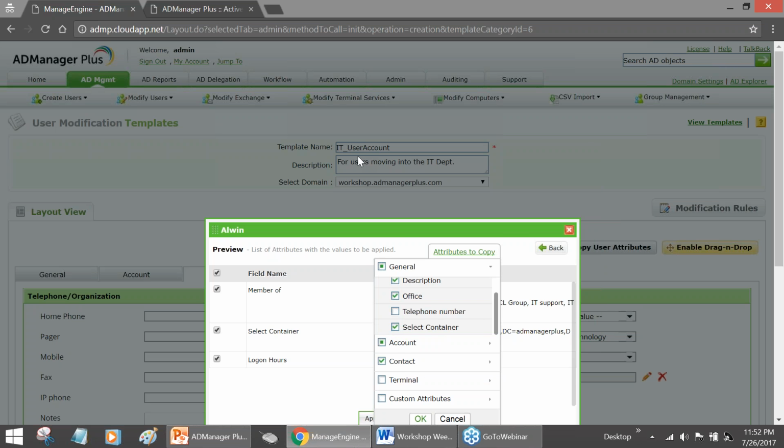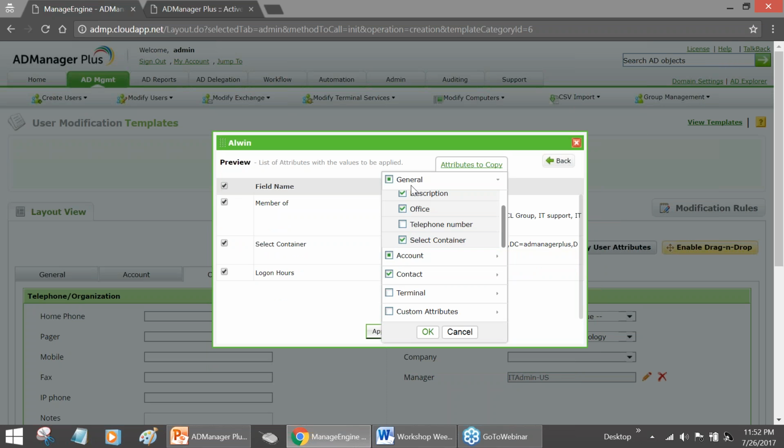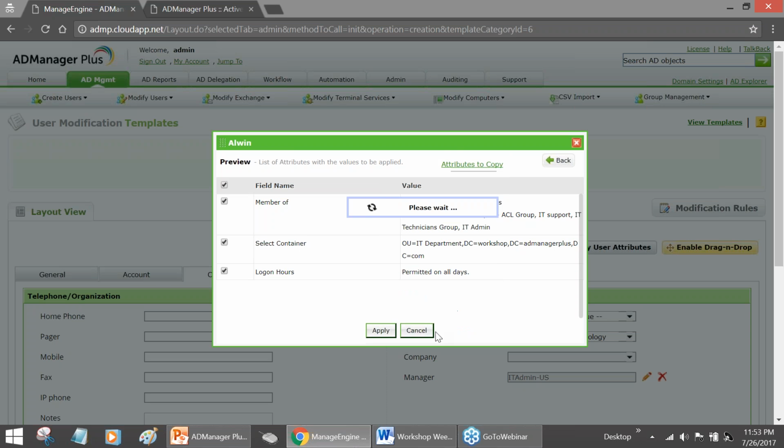IT department. So I can choose those attributes, be it my general attributes, my account related properties or my contact tab. All of that can be copied from an existing user who's already a part of the IT department. So how is this going to help me? This is going to save a lot of time and trouble. Instead of me filling out one tab after the other manually, I can just have it copied. All right, so clicking OK.